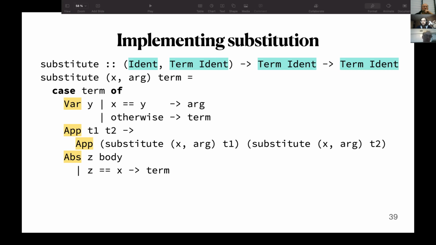What if the variable that we're abstracting over, so the local variable introduced in that abstraction, is the variable that we're trying to substitute? Well, in this case, what happens is essentially this local variable shadows the variable we're trying to substitute, so we don't have to do anything with the body and we just leave the term as is.